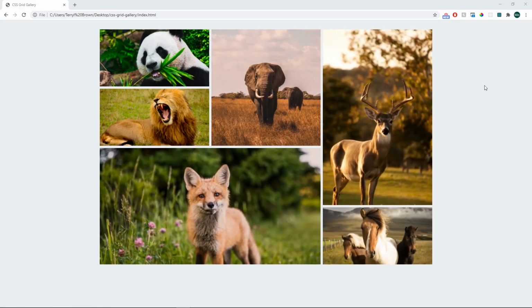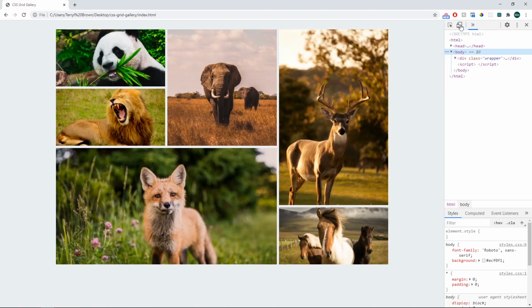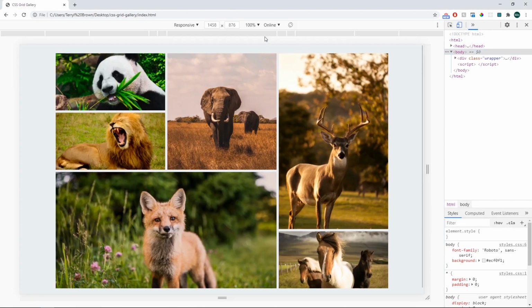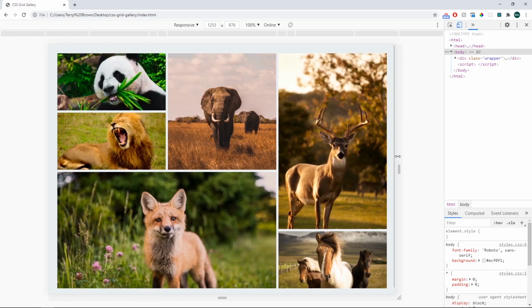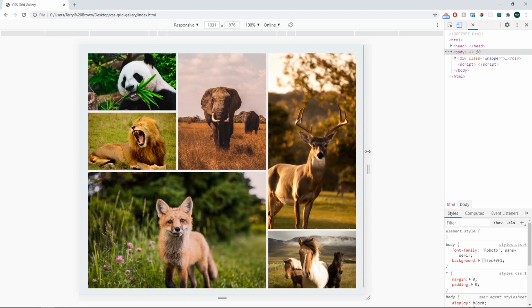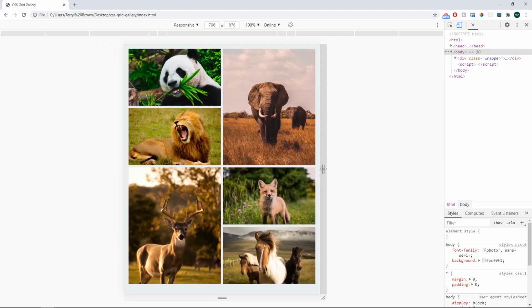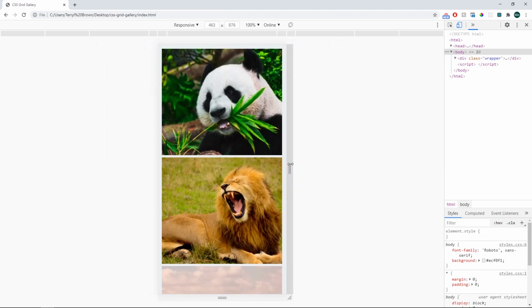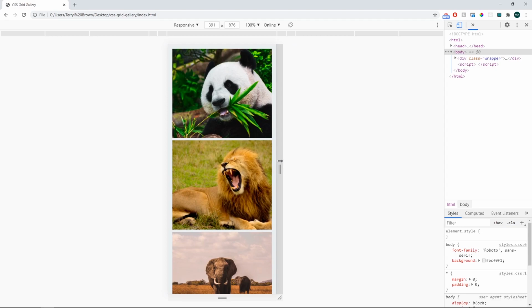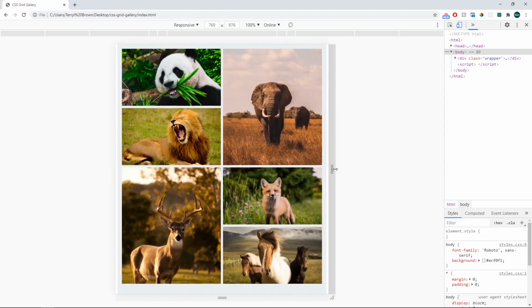I'm going to go ahead and open up the developer tools and hit this device toolbar here. I have it set in this responsive tab here. So I'm going to decrease the screen size, and as we do, we will have a change in the layout for medium-sized devices. And as we continue to decrease the size, it will go to a single column layout for the smallest device sizes. So that's pretty much it.